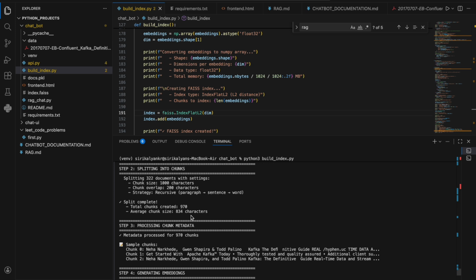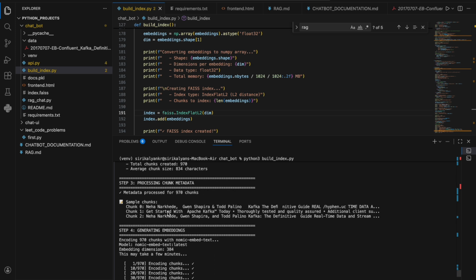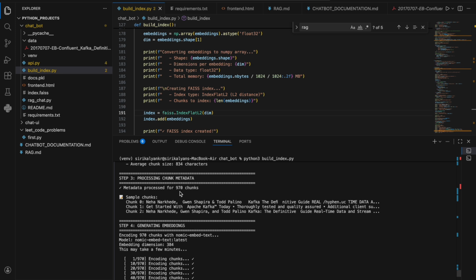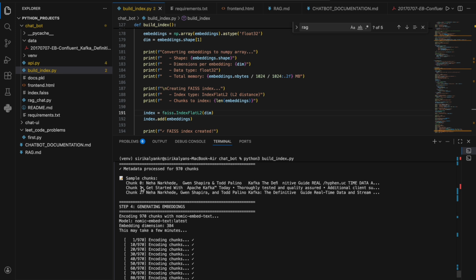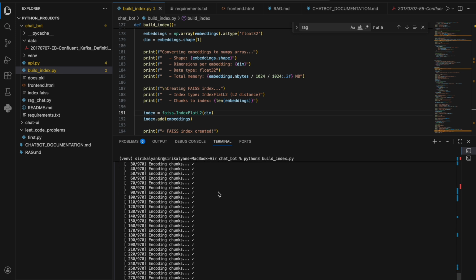You got it, right, what I'm saying. There are a total of 322 pages of documentation, and based on that it divided them into chunks with an average of 834 characters. After this, it's processing the chunk metadata, processed for 970 chunks. You can see here each chunk has an example, and so on. So it generated 970 chunks.